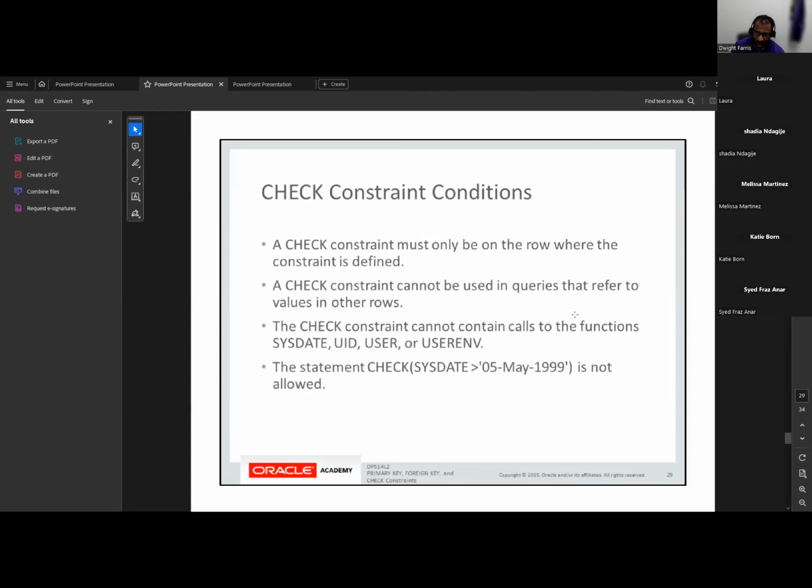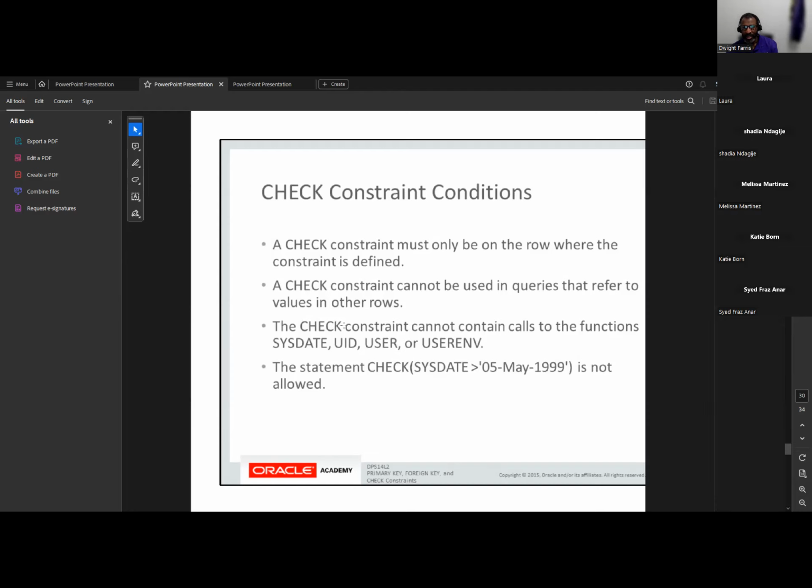Check constraint cannot be used in queries that refer to values in other rows. No, just the row that you're dealing with. Check constraint cannot contain calls to the functions sysdate, UID, user ID, user, or user reference. So you can't call those functions. The statement check sysdate greater than is not allowed. So you can't call sysdate. You have to give a specific date in a constraint. Sysdate is fine, but generally I would not add it to a constraint. Just be aware of the conditions.